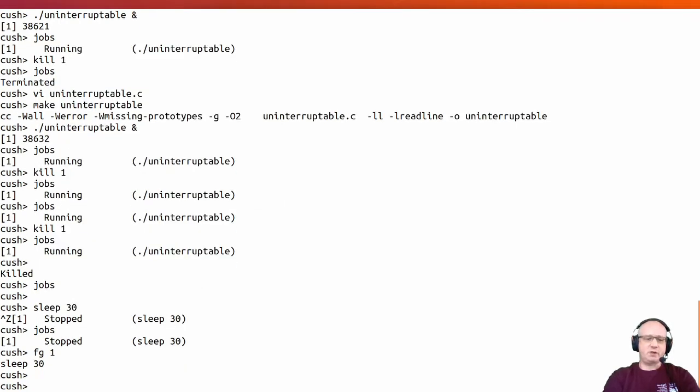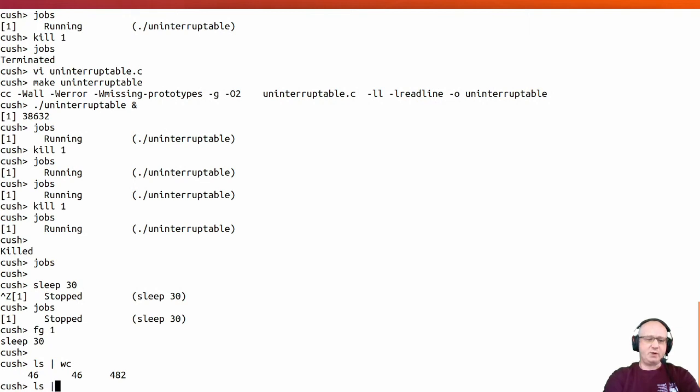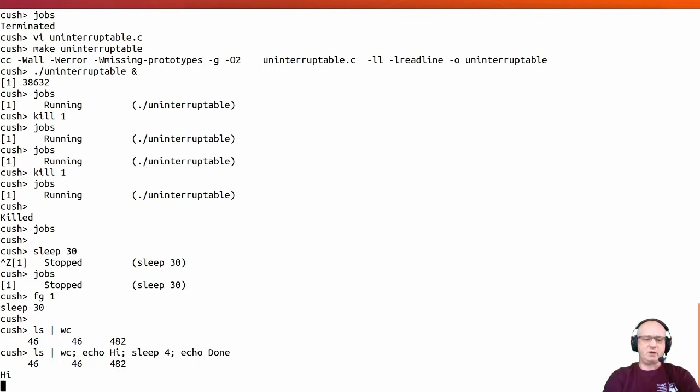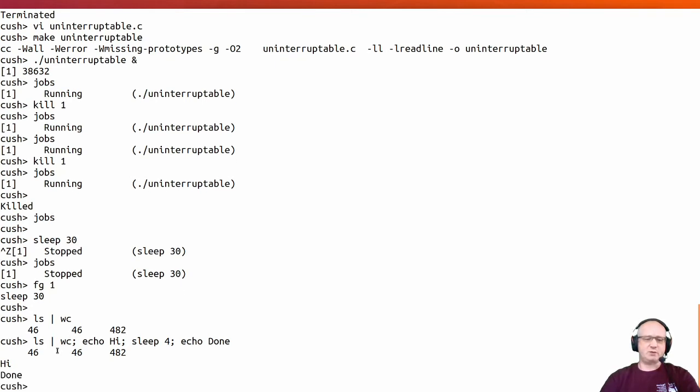Finally, let me show you that it's also possible to combine commands on the command line. So I can say, for example, ls pipe wc, but I can combine this and I can say, like, echo hi, sleep 2, echo done. In this case, your shell should execute those commands one by one.